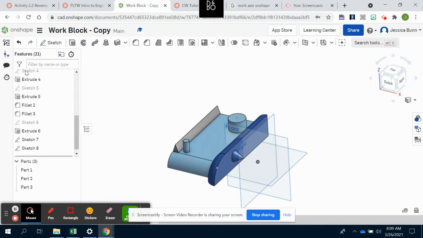The same thing applies for the work axis here. We can't add a work axis there, so we'll skip over that. And then again, with this point to this point, we can't add a work axis there. Now we're down to work planes.